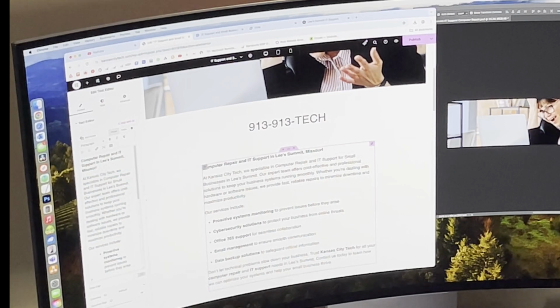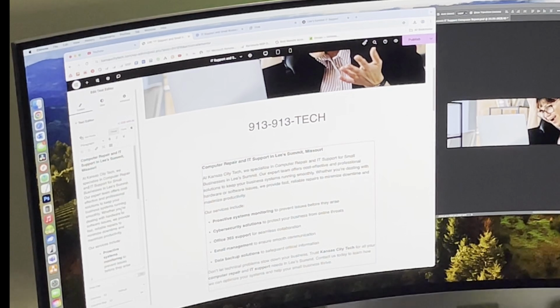There we go. So at Kansas City Tech, we specialize in computer repair and IT support for small businesses. So we've got this space down here that I don't like. Again, I'm a managed IT service provider, but most people don't know to call it that. So what I'm going to do is: at Kansas City Tech, we specialize in computer repair, IT support, and managed IT services for small businesses in Lee's Summit.